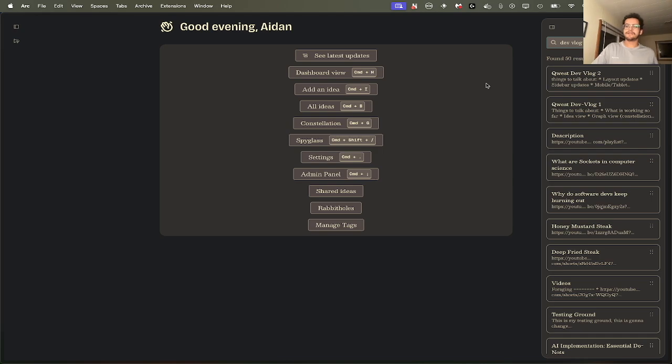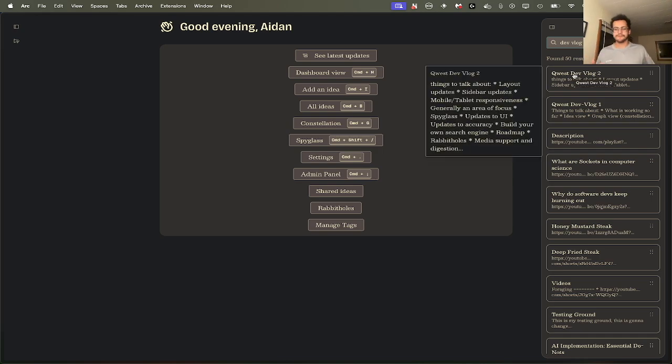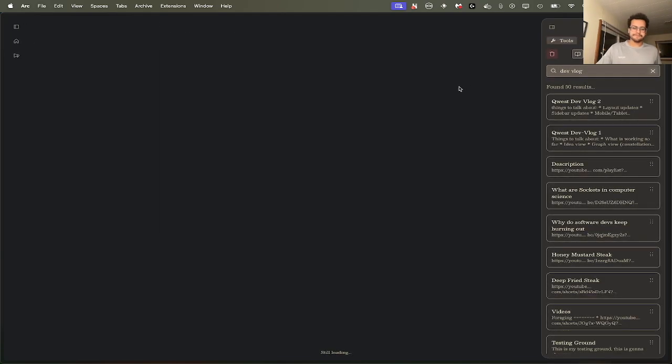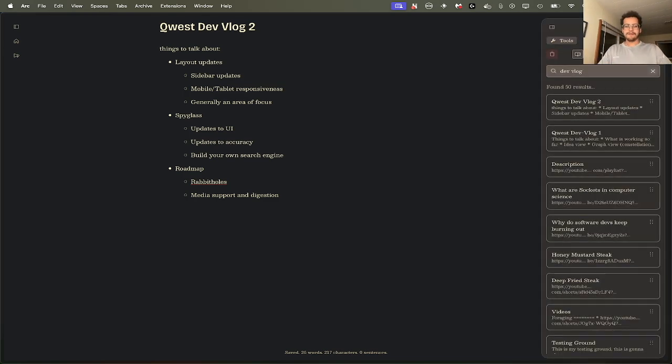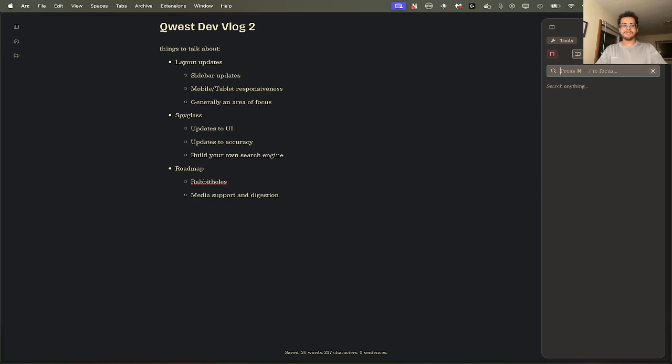We have made some improvements, marginally, to search more broadly. The interface, for example, now actually will interop with Qwest. So over here in just the normal sidebar search, if I start to type something and I say, like, what is Qwest? Now you have an option to open it in Spyglass.